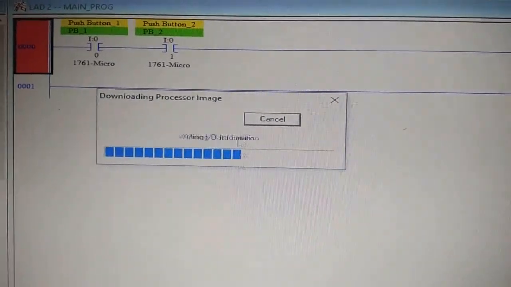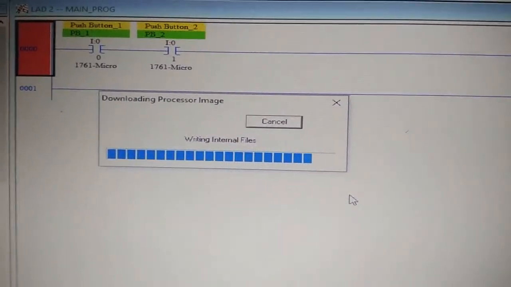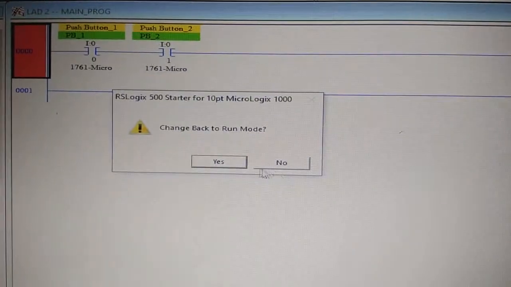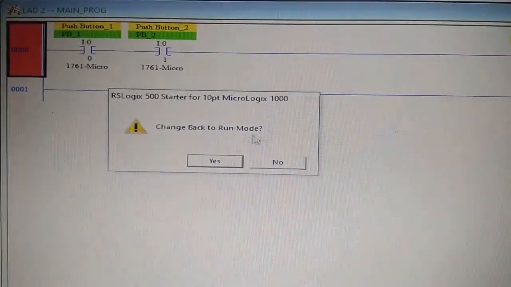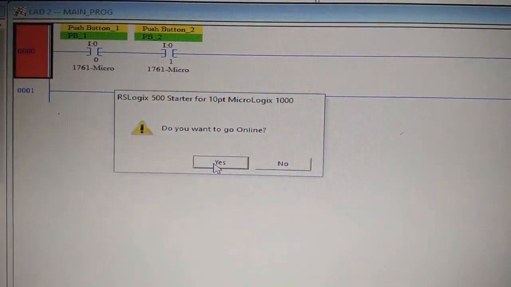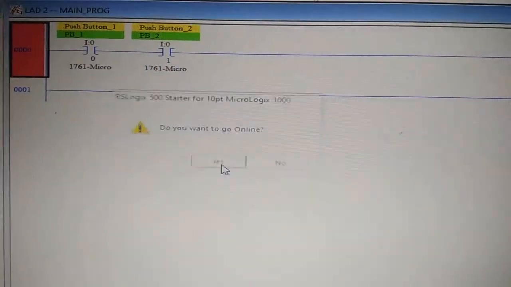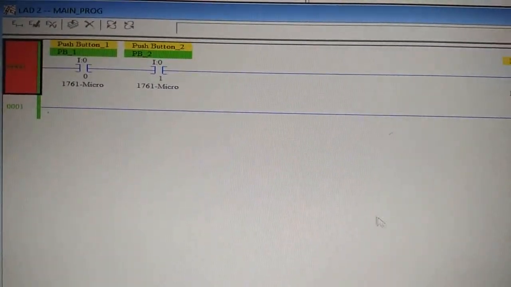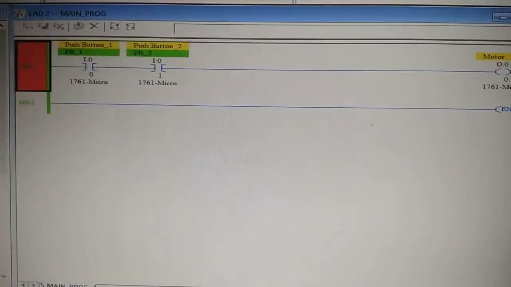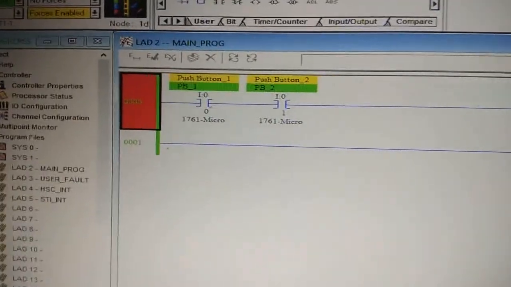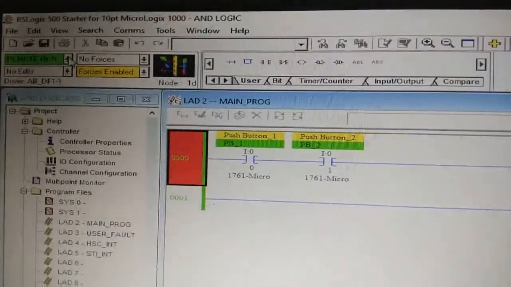It will download the program into the PLC, and then it will ask to go to run mode, yes, and it will ask to go online, click yes. Now it has been downloaded into the PLC. Here the status is showing remote run when it is downloaded into the PLC.